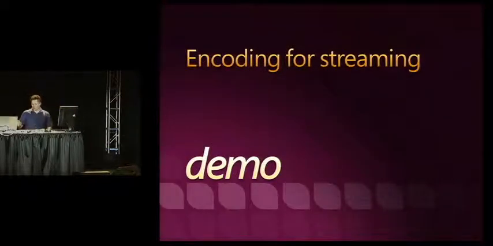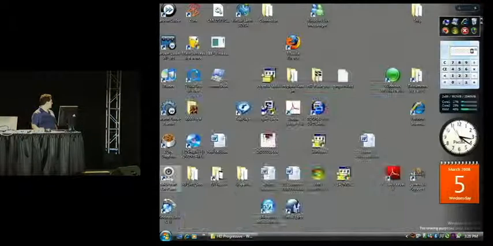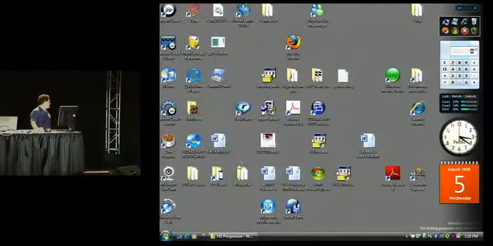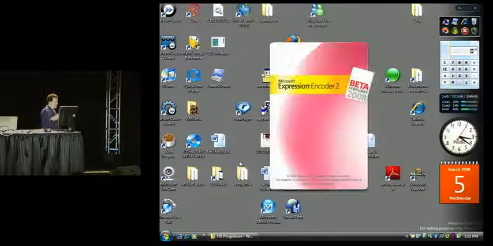All right, so I want to show you, with great fear and trepidation here, a couple demos of it. So, does that work here? All right, let's see. Okay, so, Expression Encoder 2. Has anyone seen the new version yet at all? Any form? All right. It's good stuff. You worked on it. You don't count.